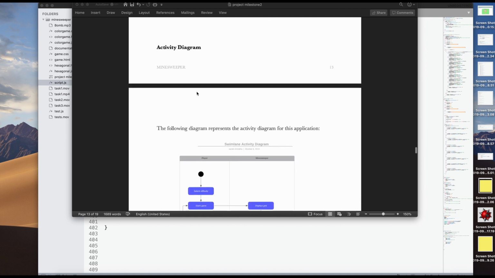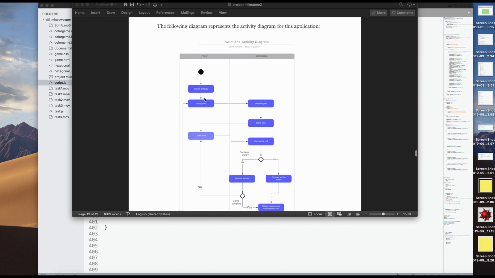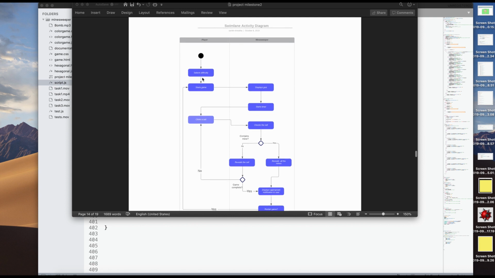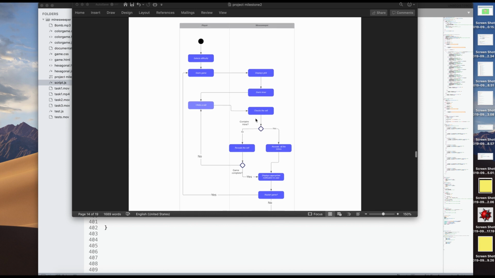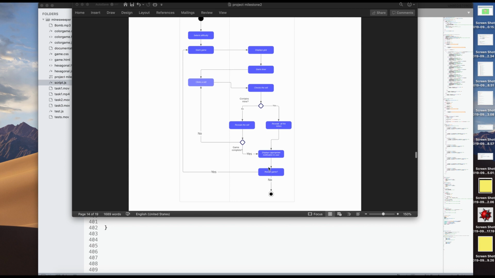Then there is also an activity diagram given, which displays the sequence of activities. So the player starts and then selects the difficulty, starts the game, the game displays the Minesweeper, displays the grid, starts the timer, then the user clicks on the cell, and then the game checks the cell. If it contains a mine, then it reveals all the mines and displays the appropriate notification to the user, and asks if the user wants to restart the game. And if yes, it will go back to the start, and if no, it will terminate.